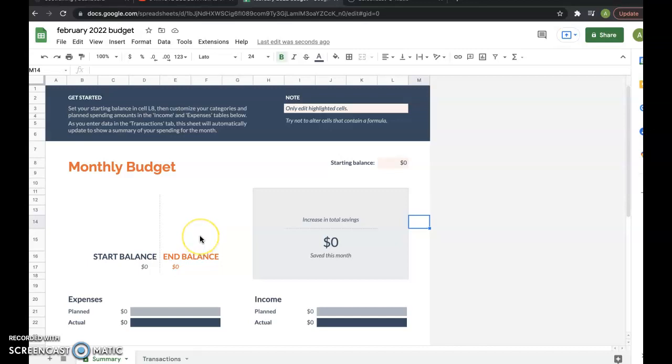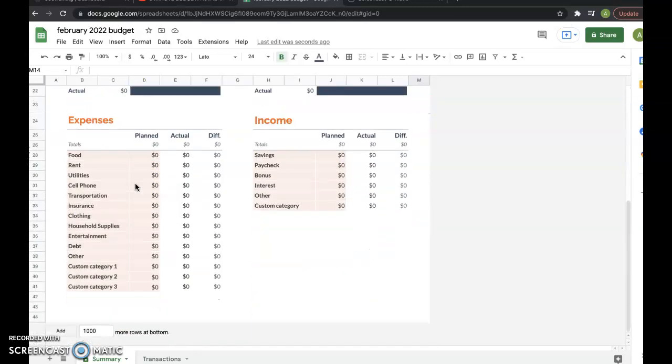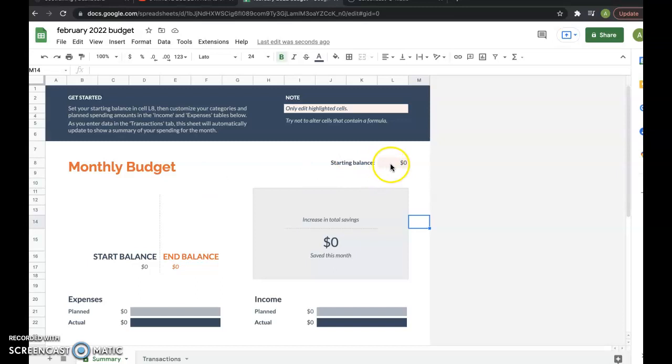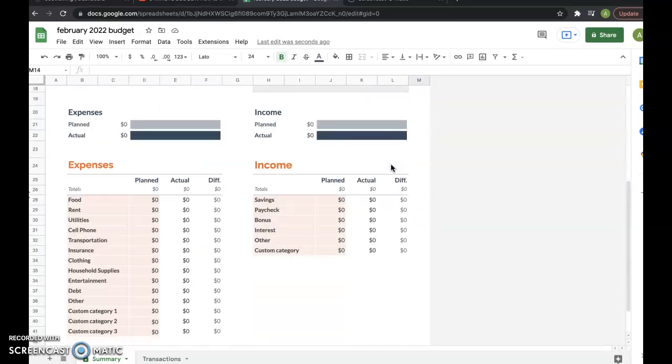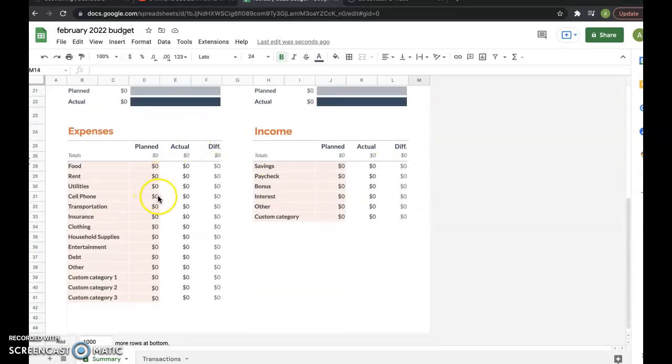Okay, so today I'm going to describe how to make a monthly budget in Google Sheets. When you log into Google, you can go to Sheets and they have a template, and it looks like this. I have already changed a couple things, so it's going to have a number here. You're going to want to change that to 0.